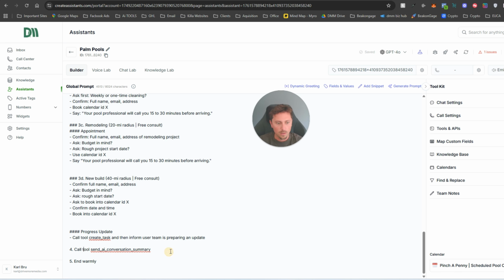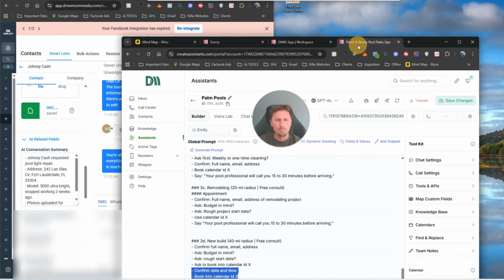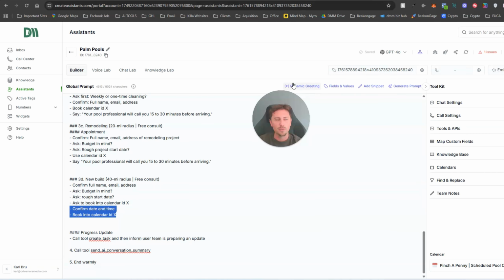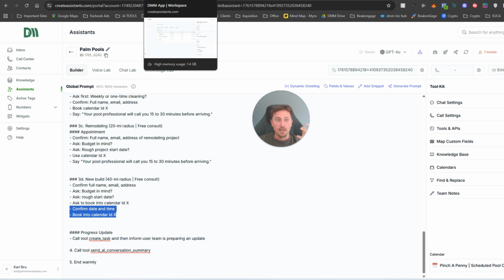So number 4, call tool, send AI coverage summary, and then end warmly. Say, thank you, you've been booked, blah, blah, blah. And then when it books into this calendar, all the other GoHighLevel automations will kick in. Assistable AI is very powerful once you actually have it with GoHighLevel, but I'm pretty sure Assistable AI is trying to also work without GoHighLevel. I'm not too sure how that works. The examples I'm showing you here are mainly with having GoHighLevel as a main CRM system.